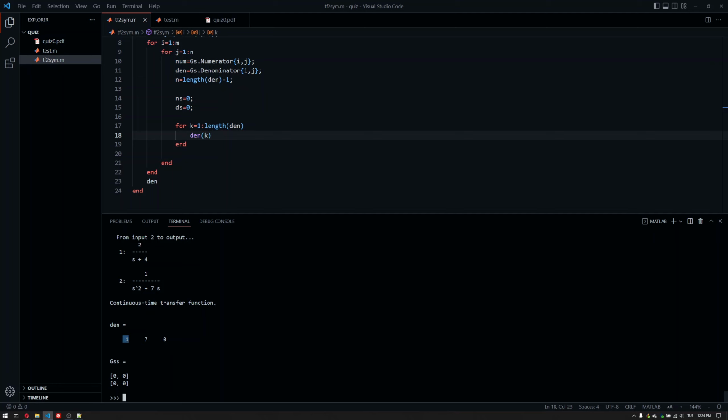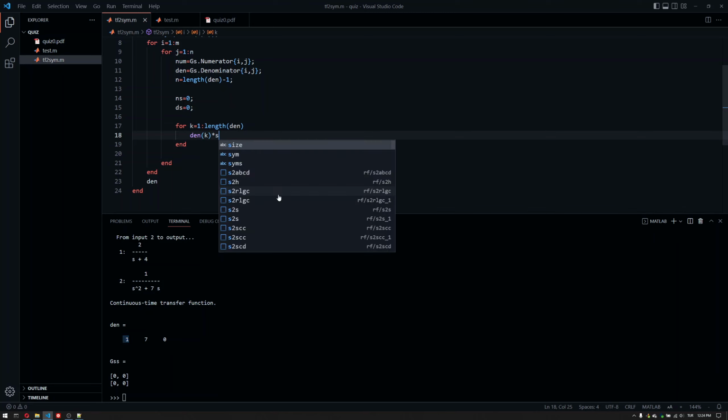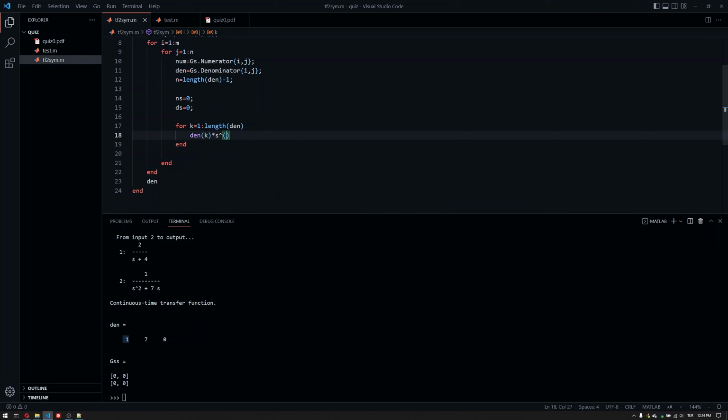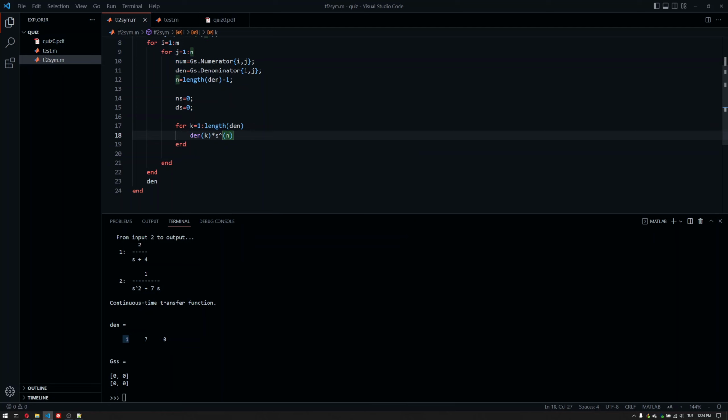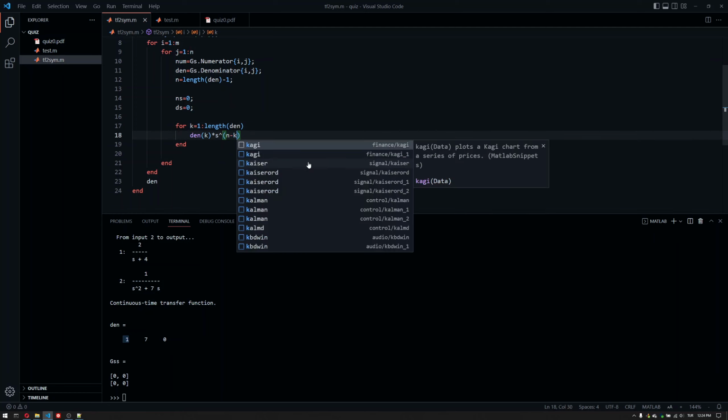And this should be the highest order term of s. So I'm going to multiply it with s, and I need the power, and it will not be k because k is equal to 1. I need to use this n here, but then again it will not be always n. As k increases, as I'm going through each element here, I'm decreasing in the order of s. So I should subtract k from it.